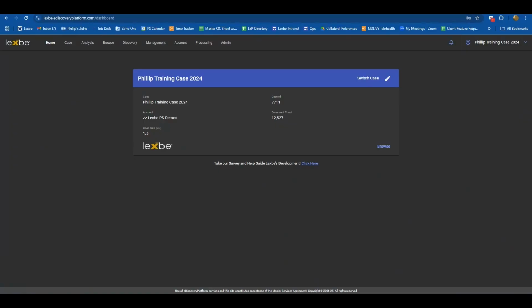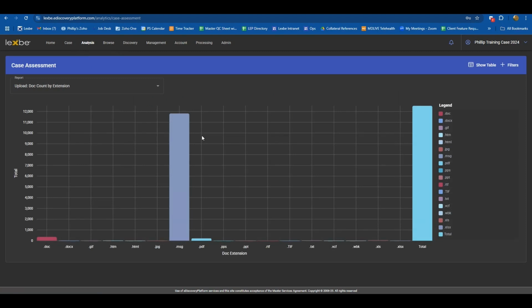itself. As you can see, I am currently signed in to a training case within the Lexbe platform. To locate the analysis feature, one simply goes to the Analysis tab located between the Case and Browse tab. When clicking on the Analysis tab, you will see the first option is Case Assessment.